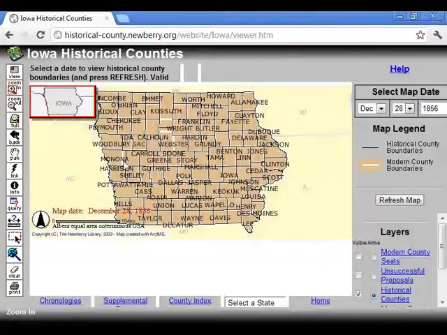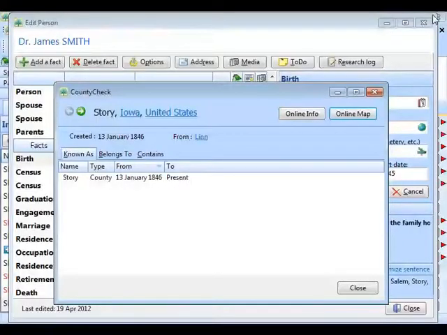Okay, now from this screen you can actually go down here and select other states and see similar historical county maps, and select dates and see what the county boundaries looked like at that time. Okay, so let's go ahead and hop out of here. Now, I am going to close this screen back up, and we're going to try something else. In this case, I'm going to say go ahead and keep that original place.